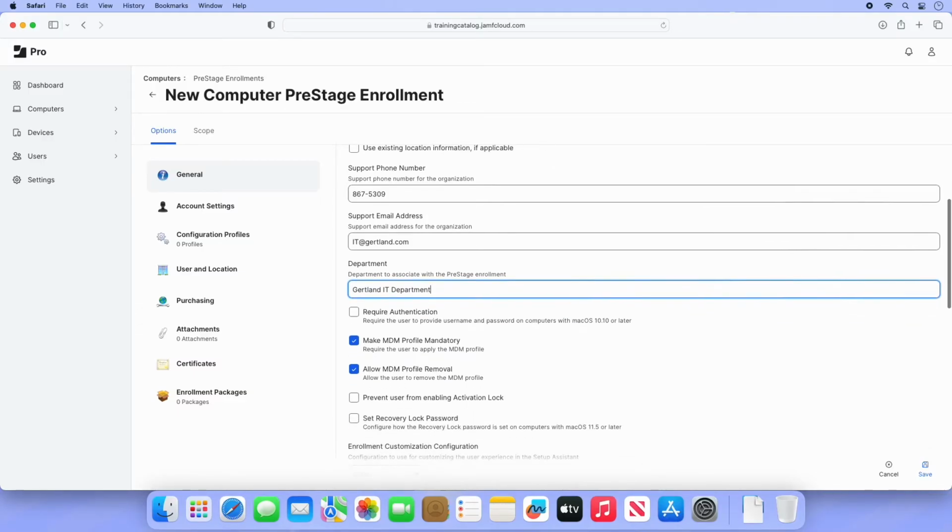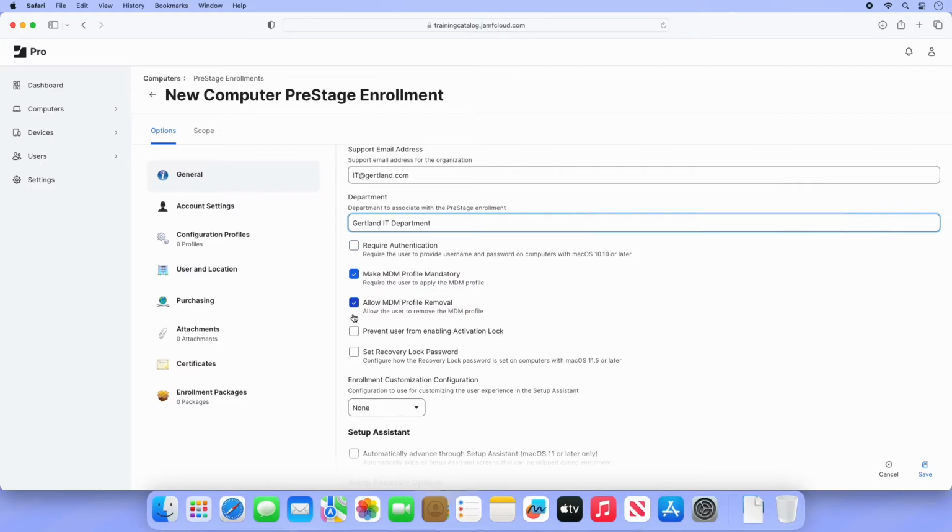If you have an LDAP or SSO connection configured in Jamf Pro, the required authentication checkbox will be visible. This will add a login screen for users to enter their network credentials during enrollment. This helps to make the enrollment process more secure, and it will automatically assign the device to that user in Jamf Pro. The Make MDM Profile Mandatory checkbox will require the installation of the MDM profile, and thus enroll a device, before they can progress through Setup Assistant.